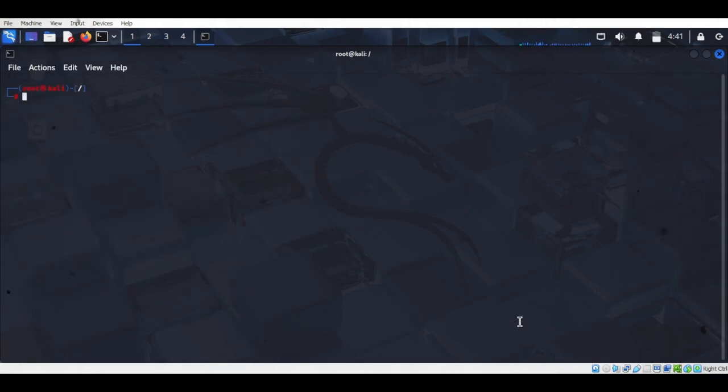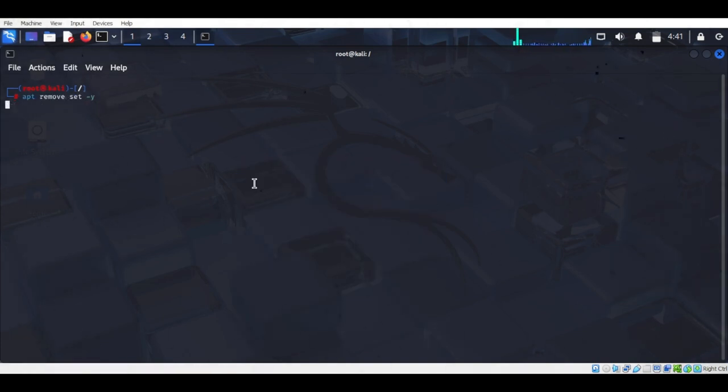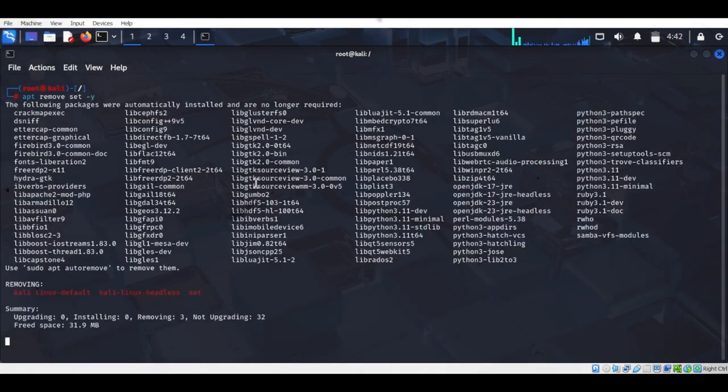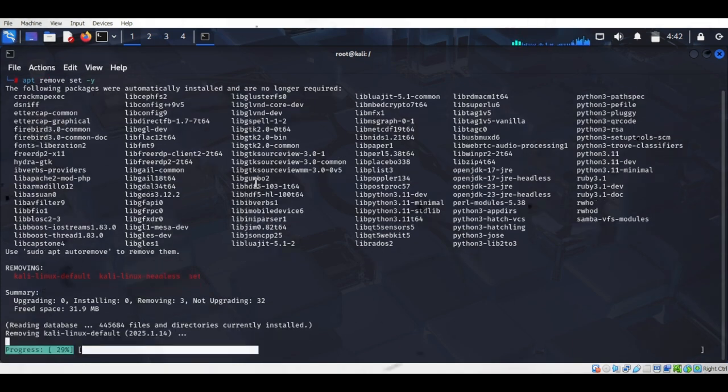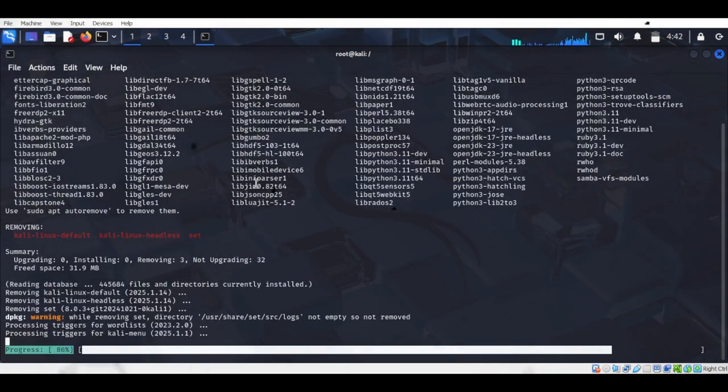Now let's move on, a little wait. The first step is that you first need to check for upgrades, everything is upgraded. Now you need to remove it manually if you want to install it manually. For example, first I type apt remove set. Please wait here. Now the removal is complete, it just takes 1 minute.